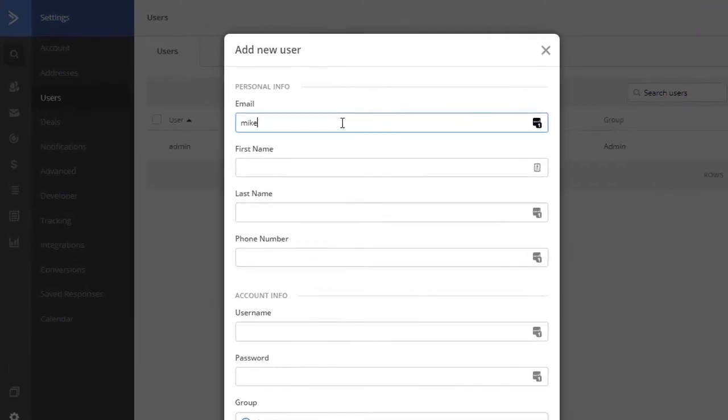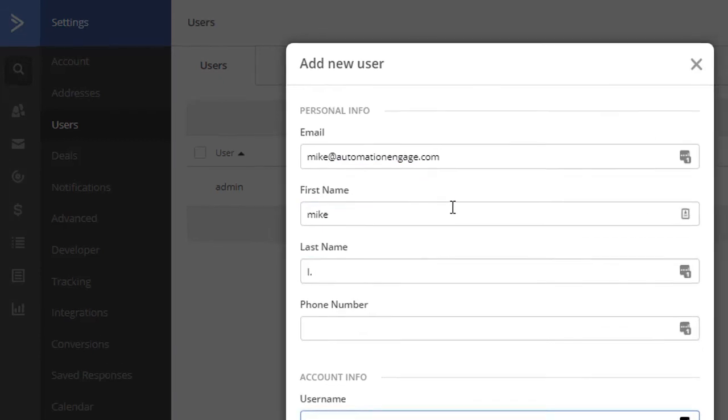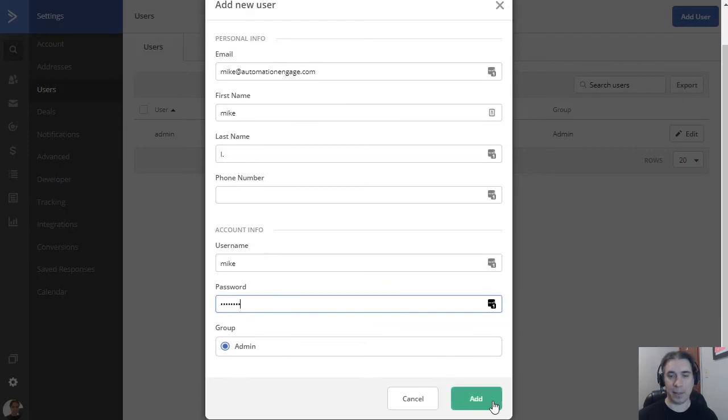Again, you're just going to put in their email address. You just have to specify a first name. Last name, you can even just put in an initial. And then username, and then whatever password you want. This can be set up as a temporary password, and once they log in, you can tell them to go in and update it, and then you click add.